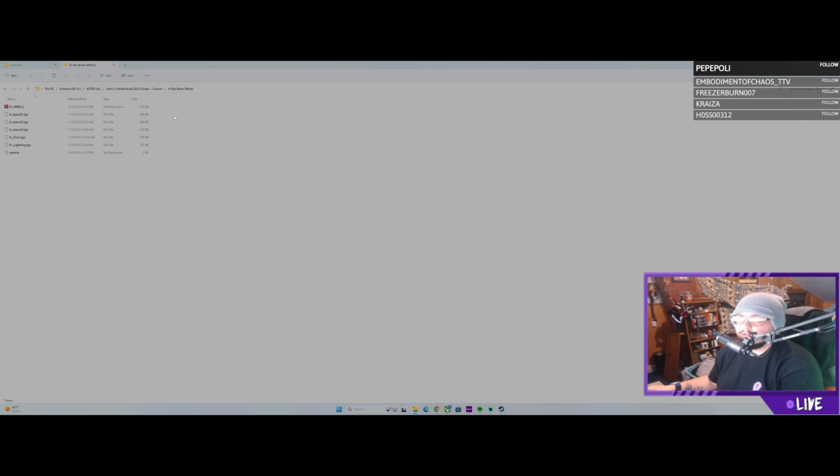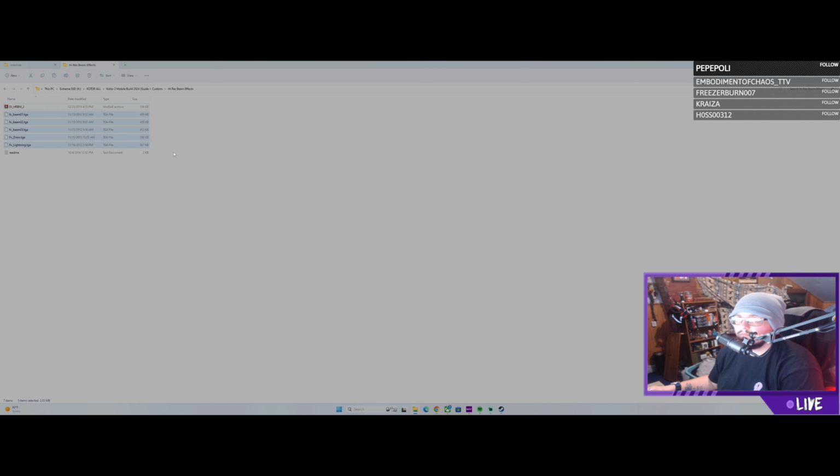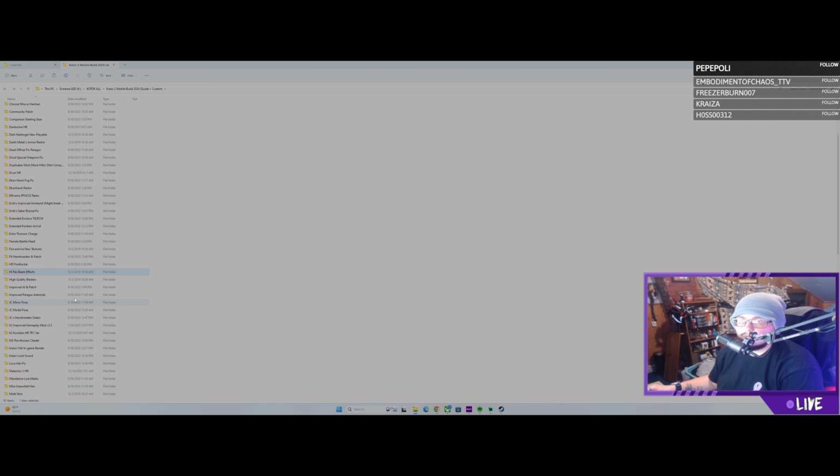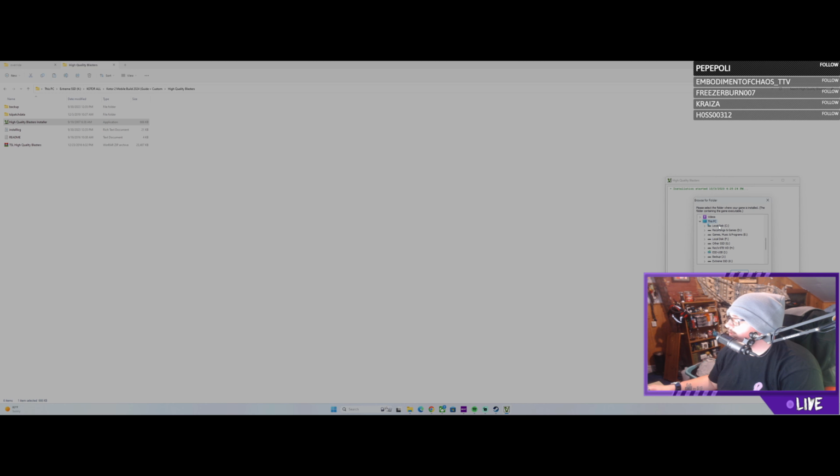We got high res beam effects, just more stuff in higher resolution. Easy copy and paste. We got high quality blasters, which makes the blasters high quality. Pretty much everything in the name is self-explanatory as to what the mod does.